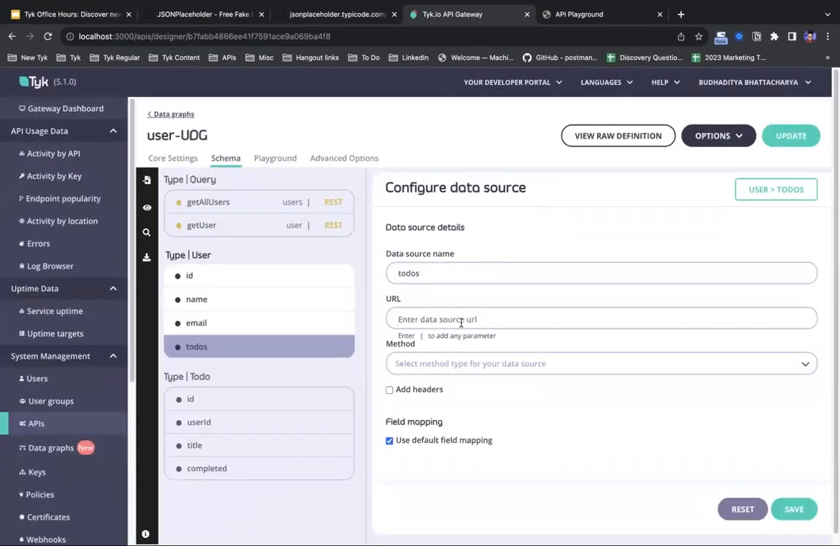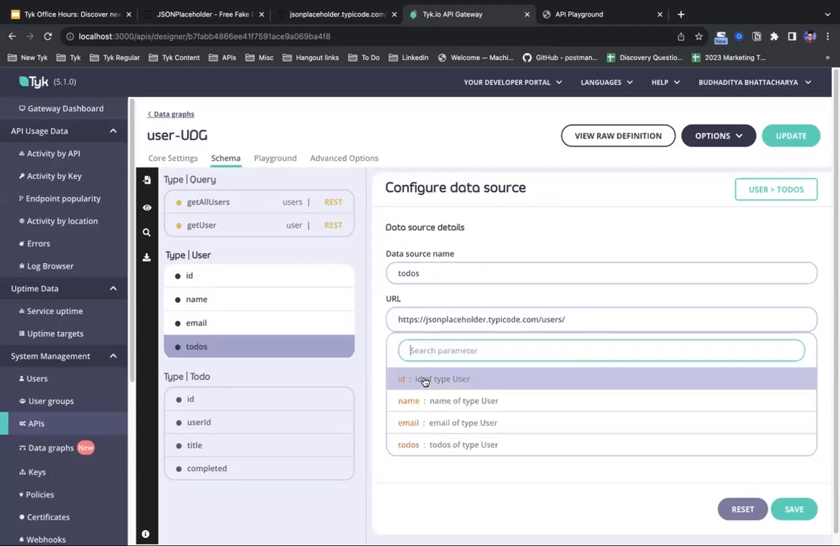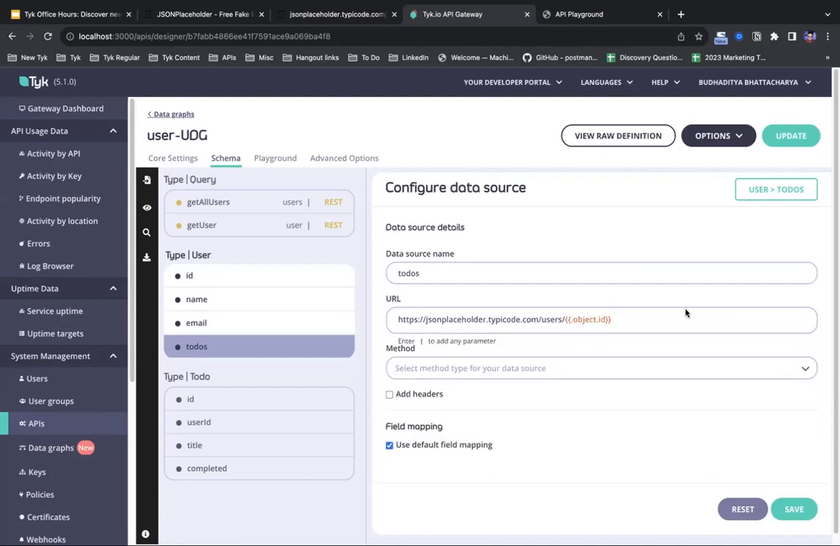this. Now, once again, we want it to be dynamic. So I'm just going to remove this. And in this case, I want the object ID of type user. Because what we want is this ID that's coming in, not the argument ID. So that's what we want. We want /to-dos of method get and hit save.